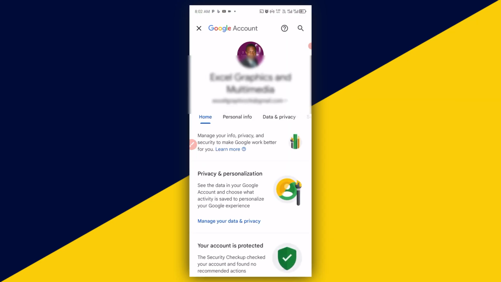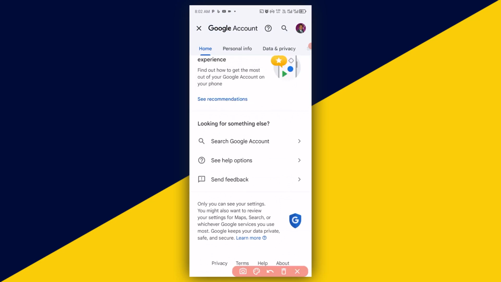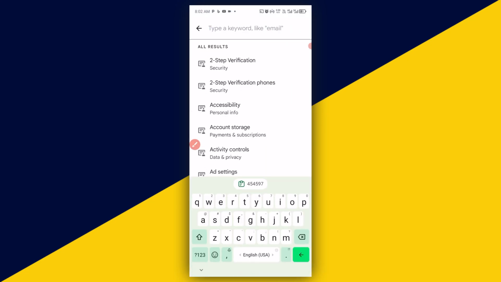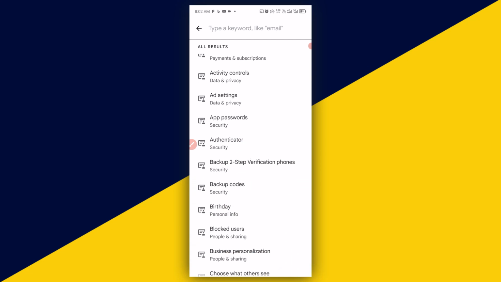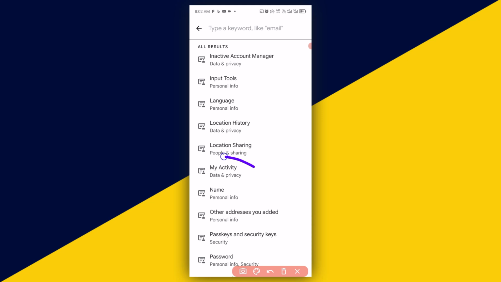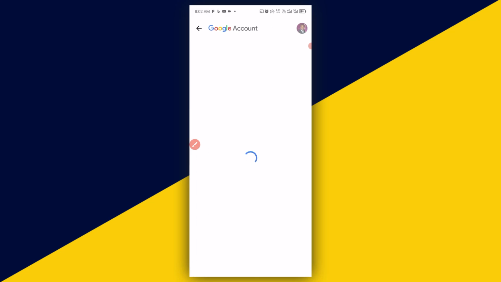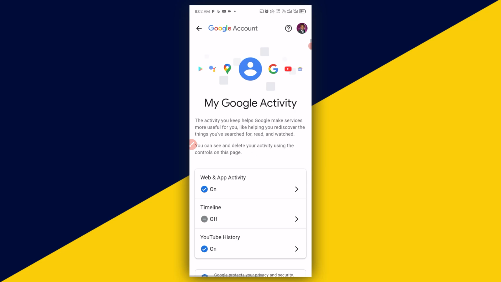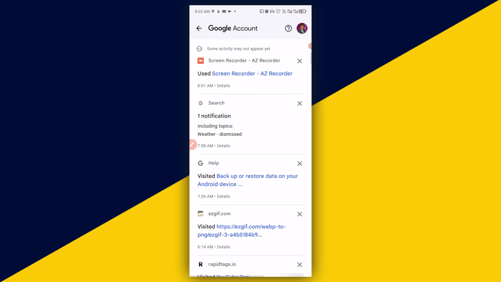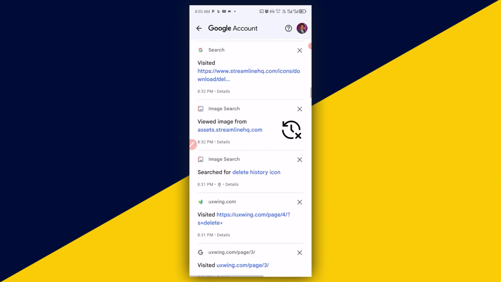It takes you right here. Next thing you need to do is to simply scroll all the way down and make sure you look for search Google account. Just like so. It takes you right here. Next thing you need to do is to simply scroll all the way down and go to my activity. It takes you right here. Next thing you need to do is to simply scroll down and you see all your Google search right here.